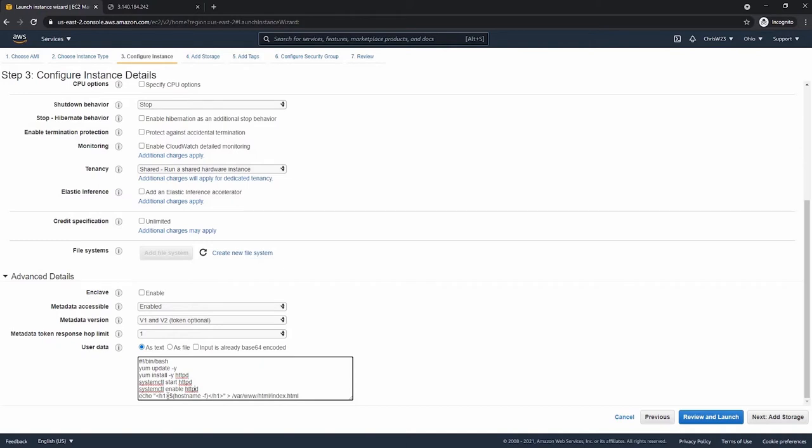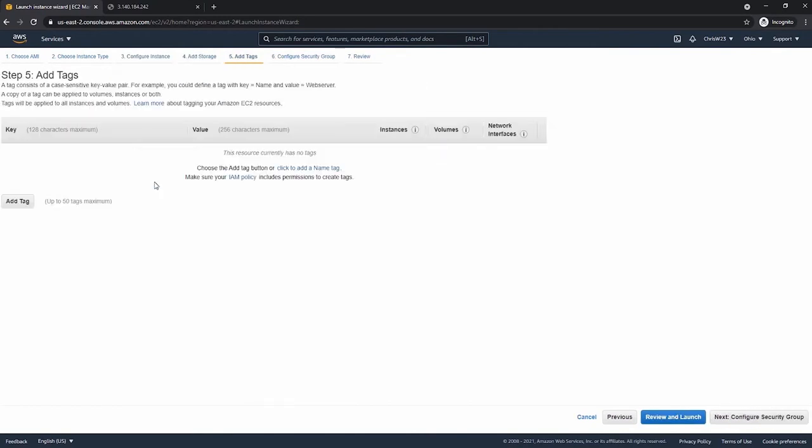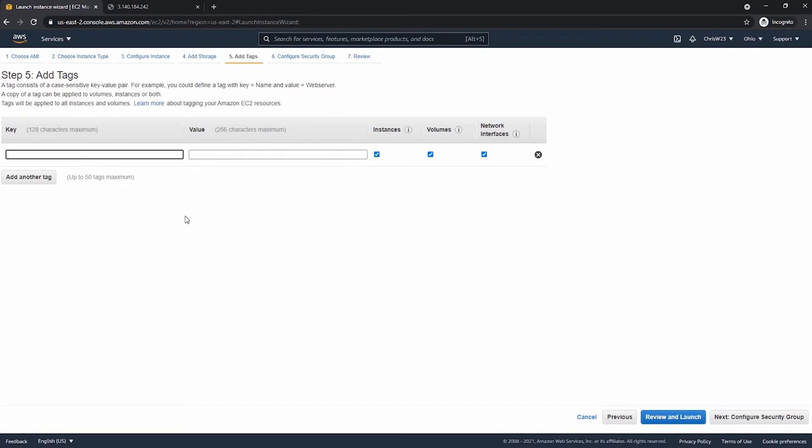And finally we're going to go into the next section. We're not going to actually touch anything here. And finally add tags. This is going to be the name, so we're going to name it Name, and you can name this whatever you want, but for this we're going to name it something like demo EC2 cloud computing for kids, or CC4K.